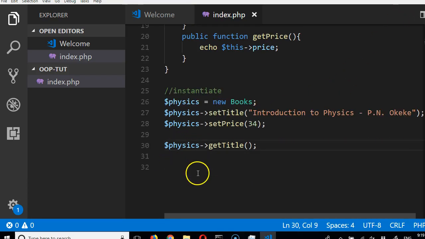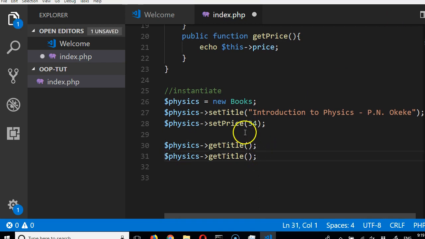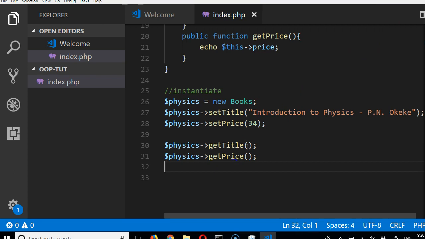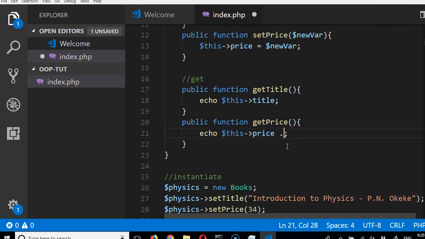Now, this is where it becomes interesting. Let us do this for the chemistry. Okay, first of all, before we go for the chemistry, let me set the price, get price. It's going to concatenate the two in a way that is not cool, but it has printed Introduction to Physics PNOKK then 34. So let us do something cool before we end this video. Coming to the price, we can tell it to print a BR so that the price goes to the next line, and we can do it for the title too. The title should go to the next line, all right?